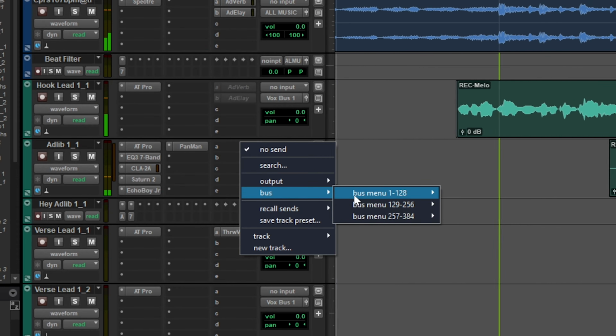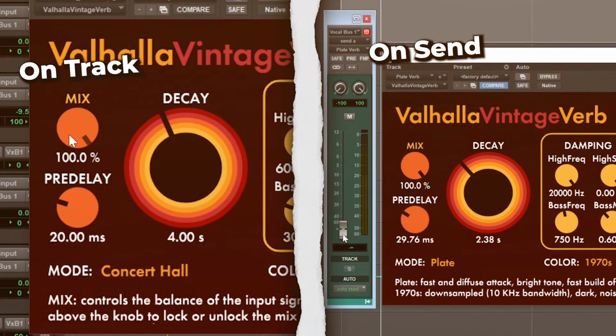But this takes a bit more time to set up and involves signal routing, which could be confusing for beginners at first. Regardless, it is still important to learn how to use both of these methods to your benefit based off the sounds that you're looking to achieve.